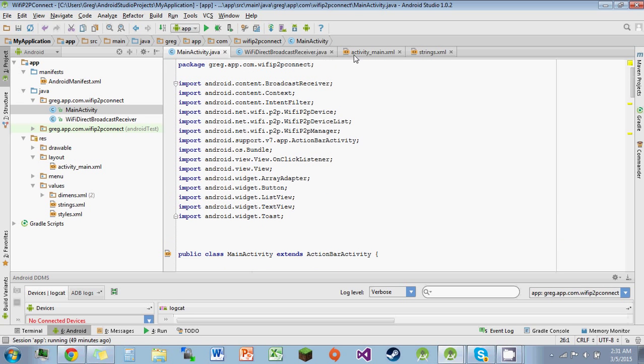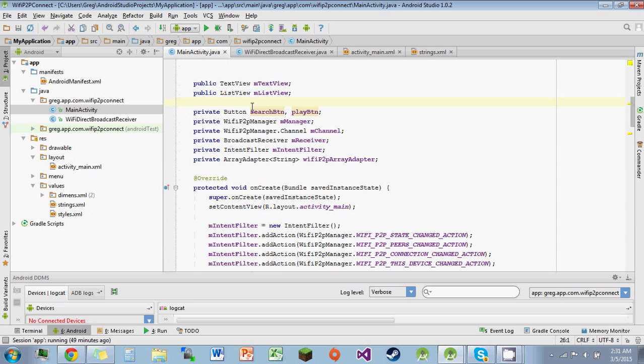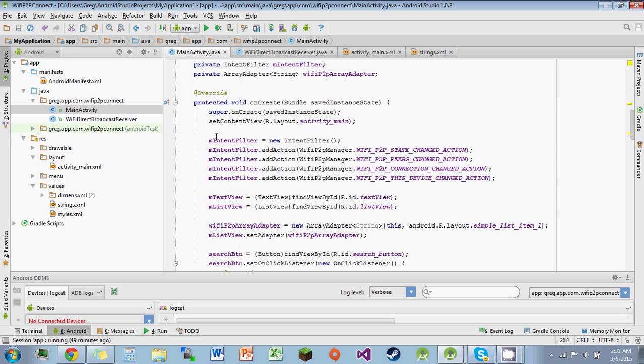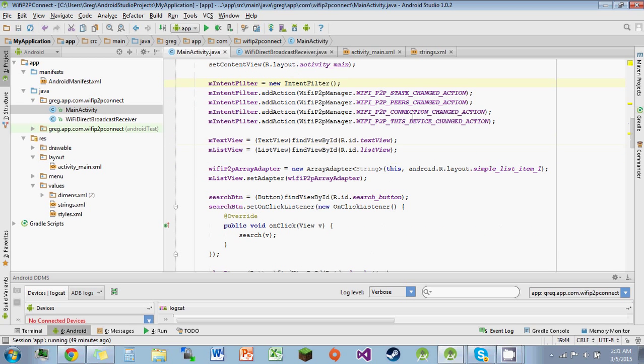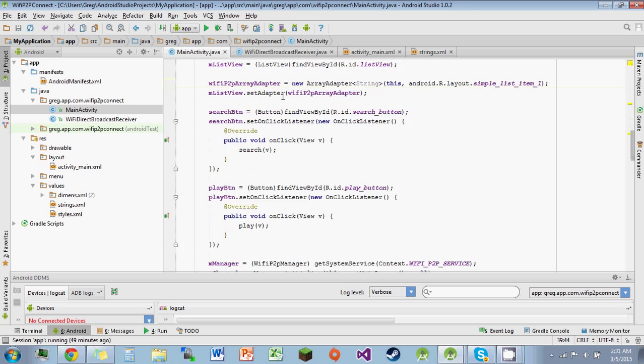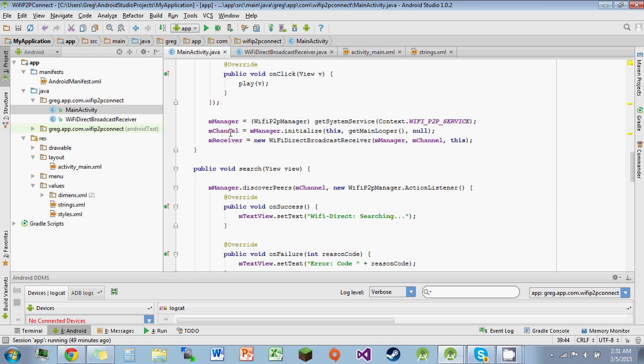And let's see, actually if we go over here, we can see a quick little view of the menu. Just a short text view, a couple buttons, and a list view. Go back to the main activity. Here on Create, we're just creating some intent filters that are going to cover the 4 different states of WiFi peer-to-peer, initializing some buttons and lists, and then here we have the manager, the channel, and the receiver. The manager to manage the connection, obviously, the channel to communicate through, and the receiver to handle both of those.